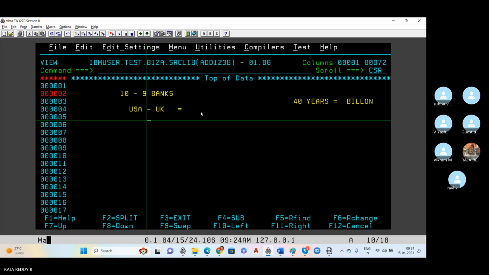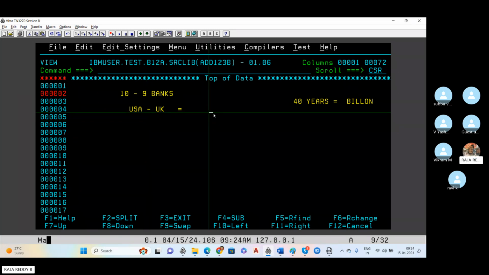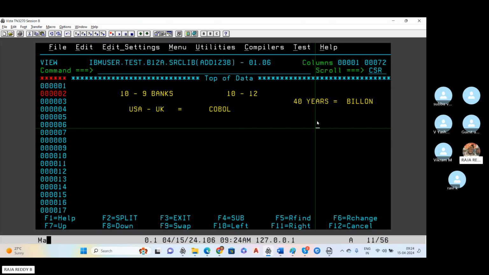To learn mainframes, COBOL is the programming language. COBOL is an English-like language. It has 10 to 12 syntaxes. If you learn those 10 to 12 syntaxes, you can cover the entire COBOL programming. Most of the time the projects are enhancement and maintenance projects.